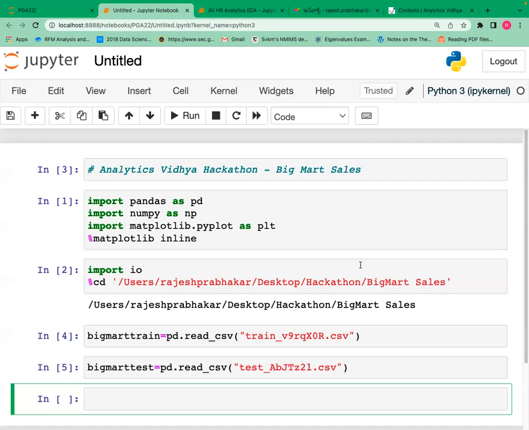So how many rows and number of variables? 8,500 rows, and variables? 12 variables. D types, you have int, float, and object, right? The object, yeah. Int, object, and float.